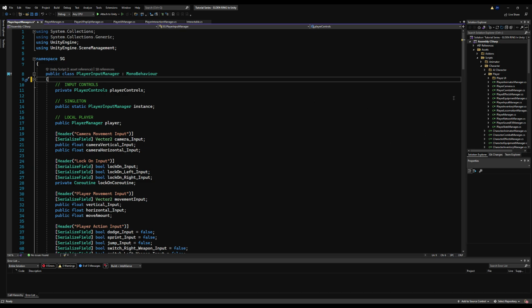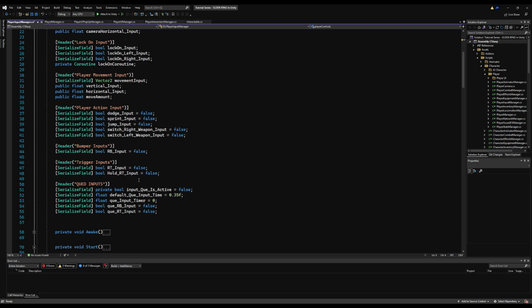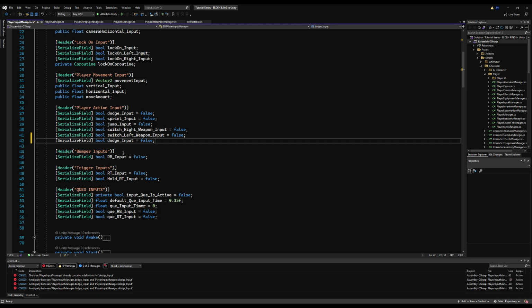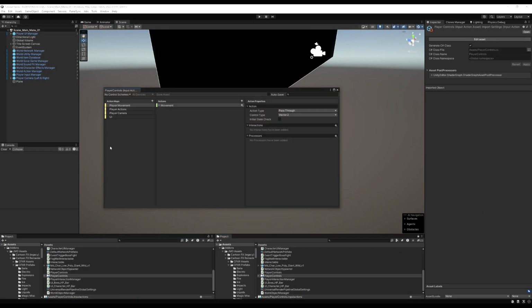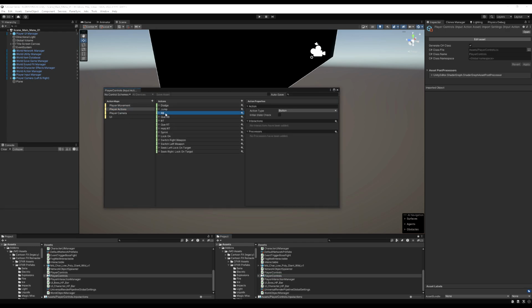So let's scroll down and let's actually make an input. I'm just going to copy any old input here because we just need a bool right away. So let's go to the player action inputs because this is an interaction action. I would consider this an action. Let's copy dodge and change it to interaction input, initialize it at false. Let's go to our player controls now and actually make the input itself. So I'm using a controller for this tutorial series. I'm going to duplicate right bumper because it's a standard button. And then I'm going to change the name to interact. And then I'm going to change the button from right bumper to Gamepad North.